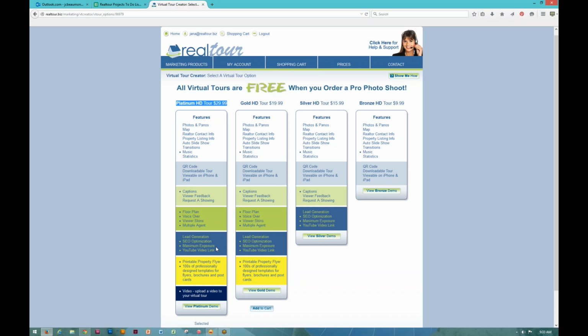One of the most important features is we have an incredible print creator that allows real estate agents to create professional looking flyers. I don't think there's a print creator that's even close to us on the internet as far as ease of use. We have literally hundreds of templates they can pick from, and that's free when they order a professional photo shoot, when they order the Platinum HD package. Can you show them that, Michael? I can get Janet to do that. The print creator? Yep.